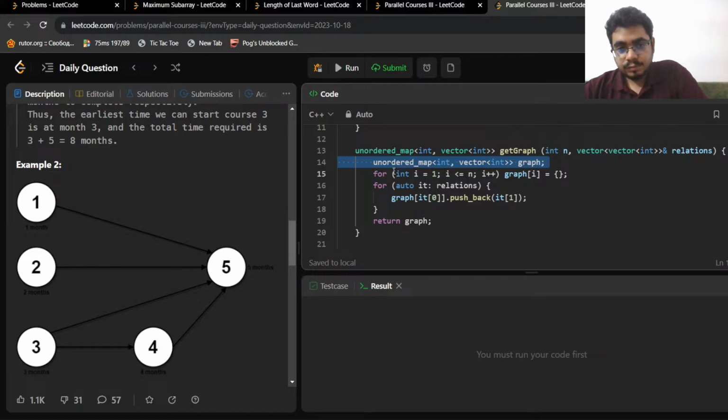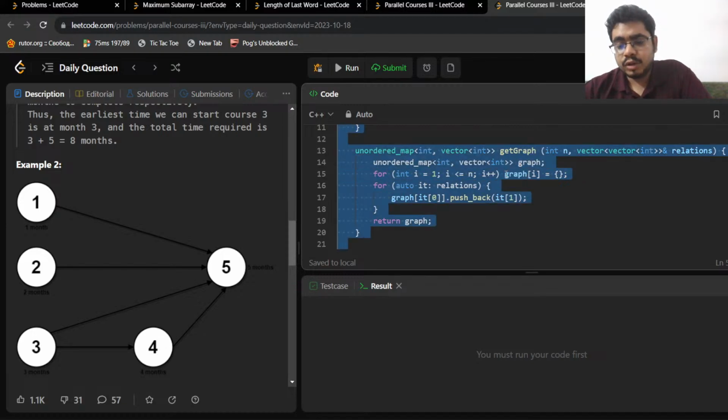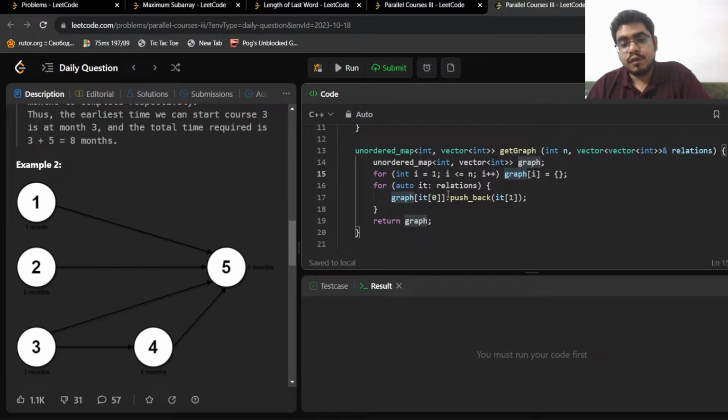Line 15, to make it empty. I prefer to do it this way so that there are no weird issues, right? If you're talking about this line, I try to do so because if you do graph of something dot pushback directly, I think it will automatically initialize it to an empty vector. But just in case, just to be safe, I try to do it, right?